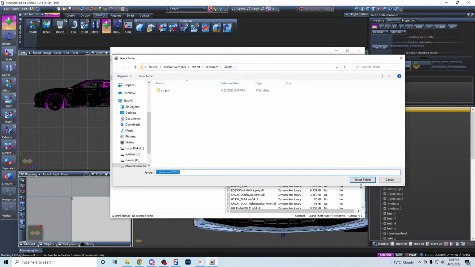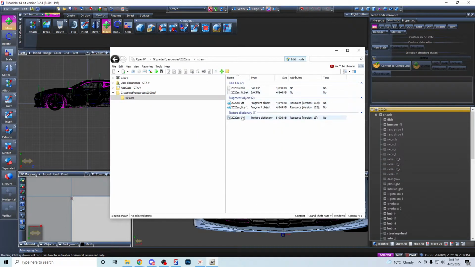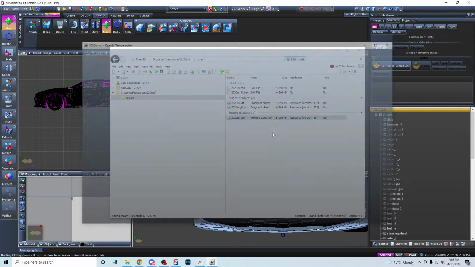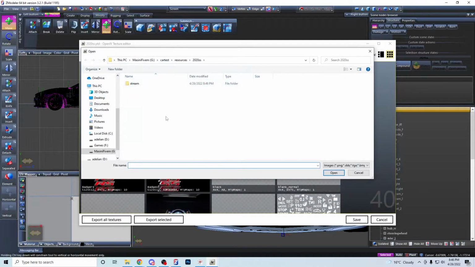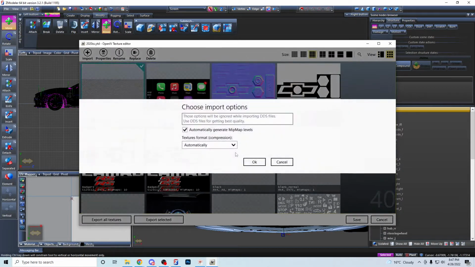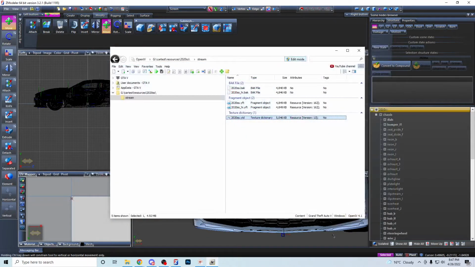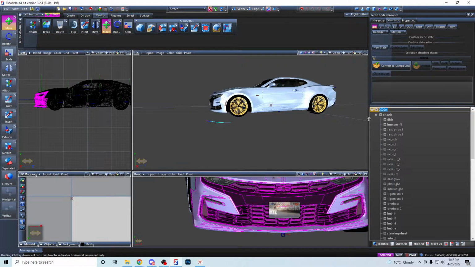Okay, now you want to go to the OpenIV. Make sure you have the folder selected. Go to edit mode, stream. After that you want to go to the texture directory and import the texture that you used. For us it is the rainbow pattern and the no dirt texture. Save it. And now you can test it in the game.